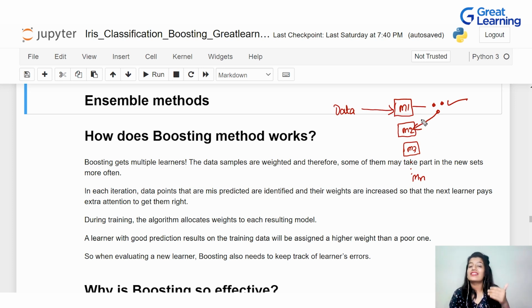Boosting is a sequential technique. Here again these three are given more weight. Why? Because the second model should concentrate more on these three misclassified points. Again, it will give some output. There might be some misclassification. Let's say there are just two misclassifications. These two data points are again given more weightage.